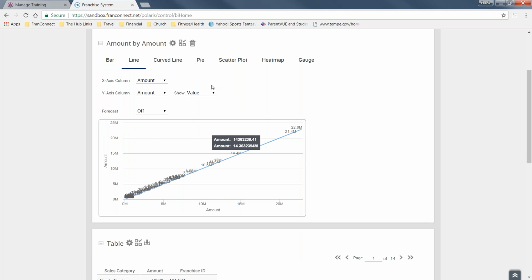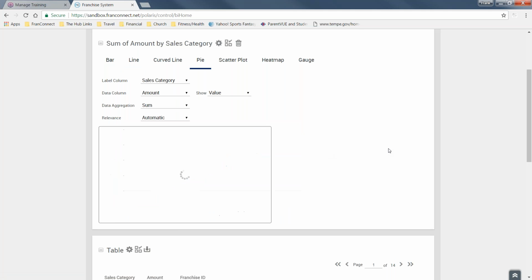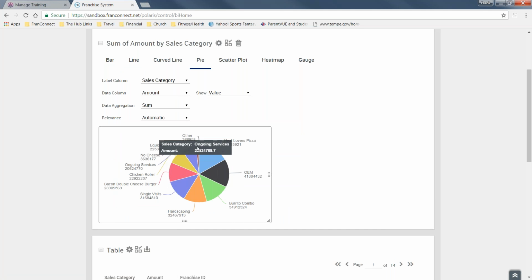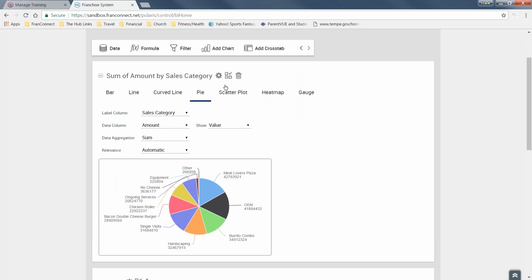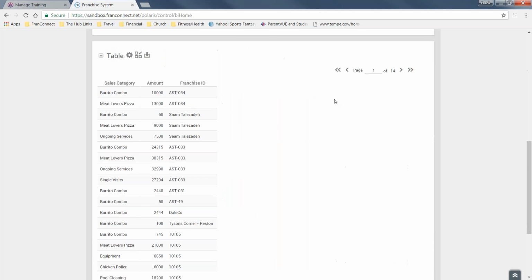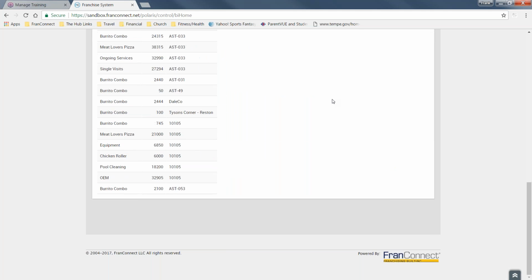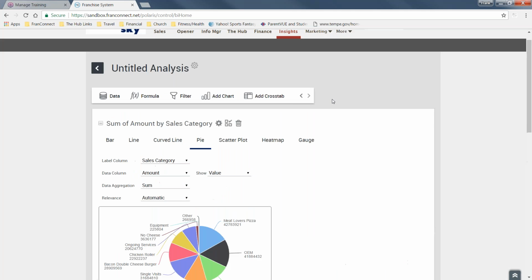This one doesn't make as much sense, but a pie chart might be a little bit more showing and telling for you here. Okay. And now you have your visualization of sum of amount by sales category. From here, of course, you have quite a bit of options to add to dashboards. You can change different names of things, so on and so forth, within the settings here. Okay. But that's basically how you build a general visualization.